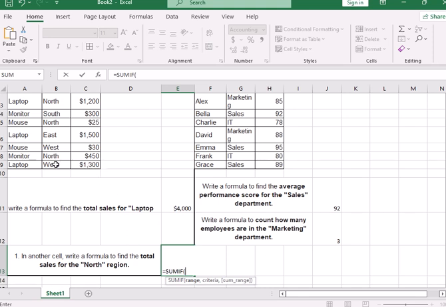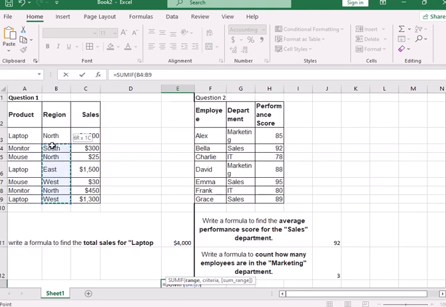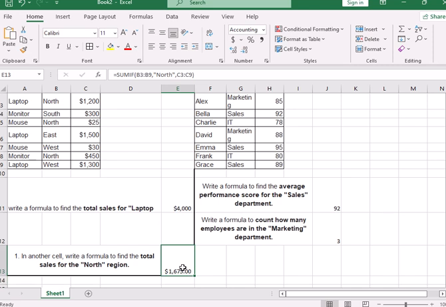So what is the range? The range is the region column. What is the criteria? What's the condition? The condition is north. So put that within quotation, north. And then what is the sum range? Once again, the sum range is C3 to C9. Close that, and there you go. You have your answer. Let's move on to the second question.